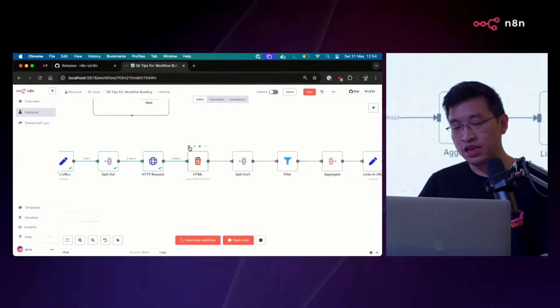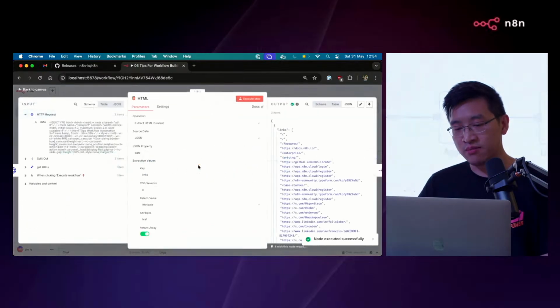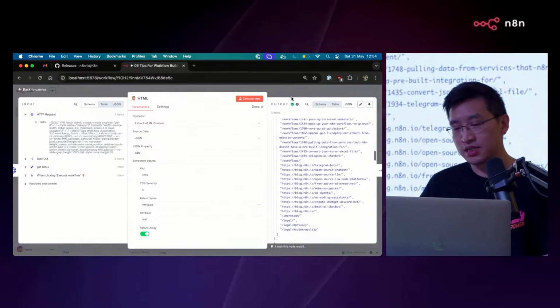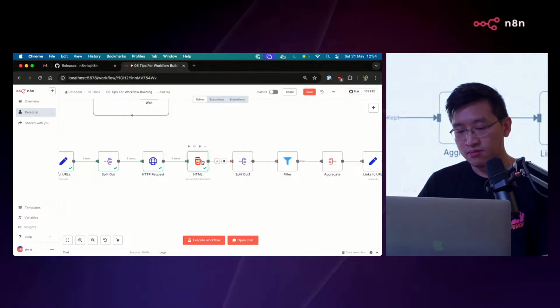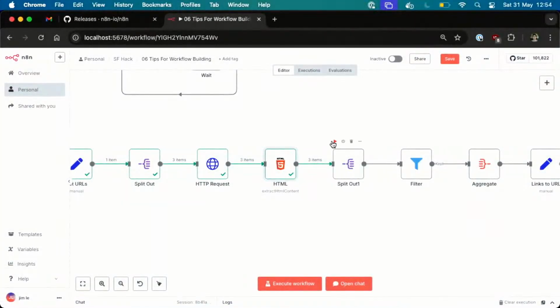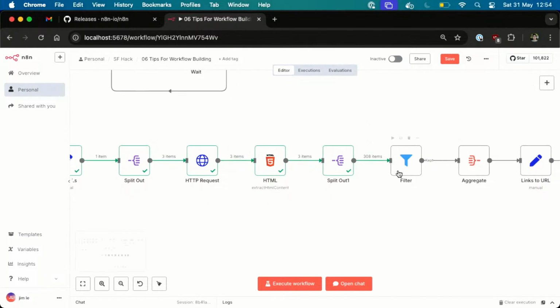And I want to get all the URLs out of the links on the page, hyperlinks. But they're coming as arrays. You see links as arrays. But say I wanted to process each of these links separately, I would split out again. Now what's happening is you're seeing the items here go from 3 to 308 items, right?